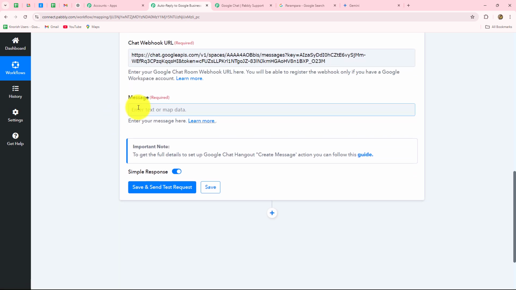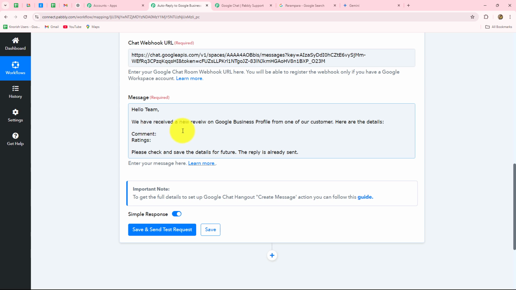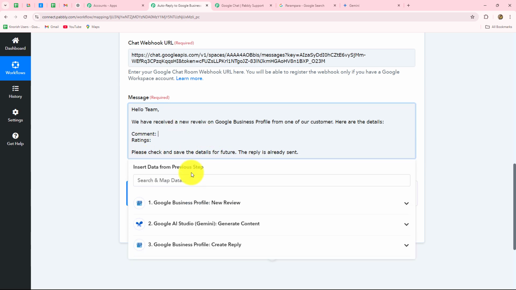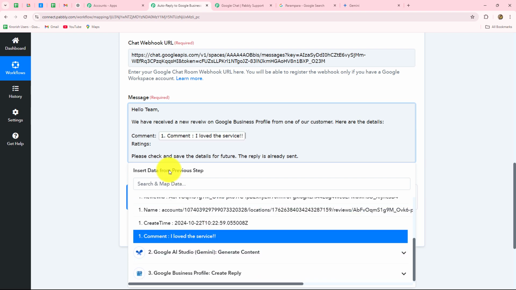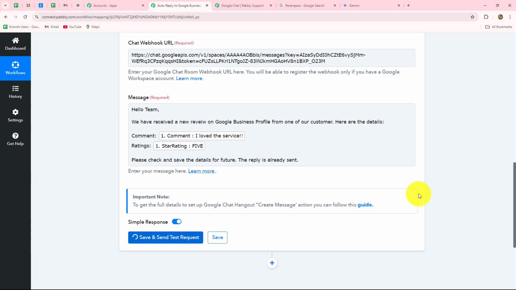Then it is asking us for the message which we want to send. So here I'm going to forward the reviews and the ratings to my team. I'm going to enter the message as: "Hello team, we have received a new review on Google Business Profile from one of our customers. Here are the details: comment, ratings. Please check and save the details for future. The reply is already sent." Now once again, I'm going to map the comment which I have received and the rating as well. Okay, done. Let's click on save and send test request.